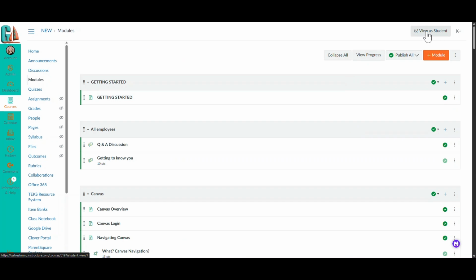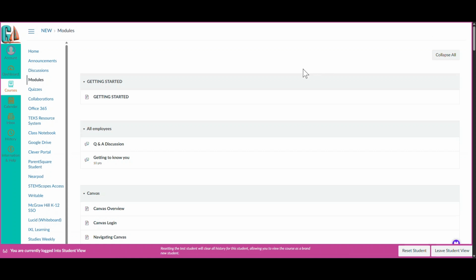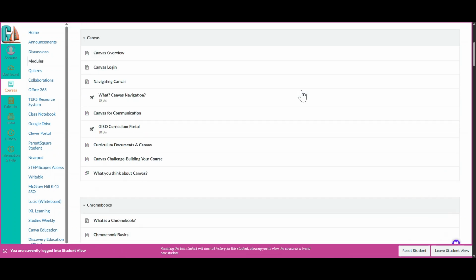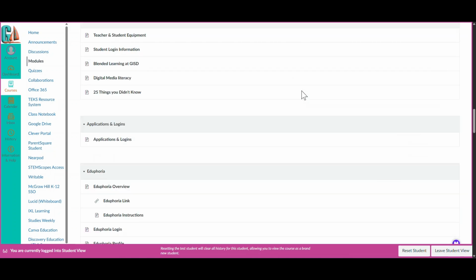So you can look at the modules page as a student would see it. This is very helpful when you're trying to make sure that you have only certain modules open. So when I click View as a Student, it'll take just a minute because I have several modules on this page. Now I see it like a student would see it. And as I scroll through, I can see all the modules that they can see.